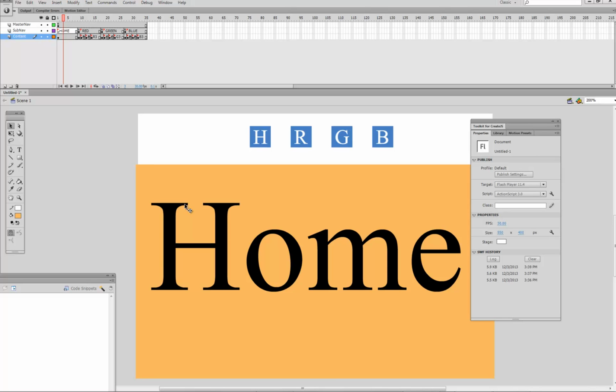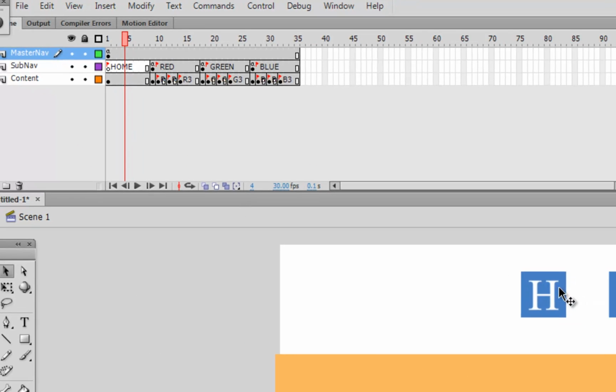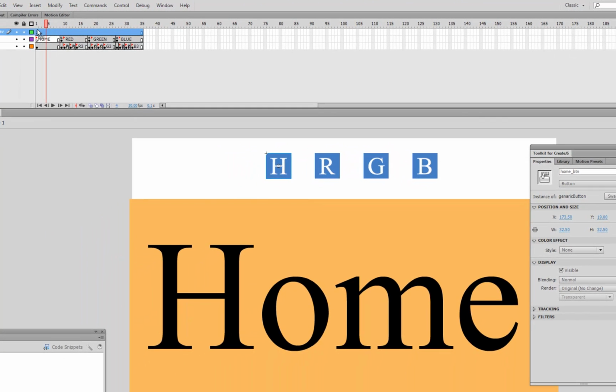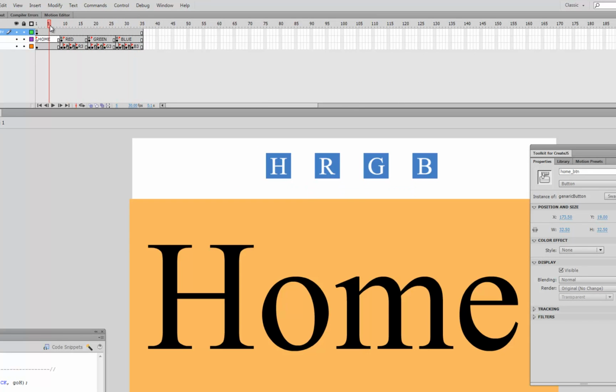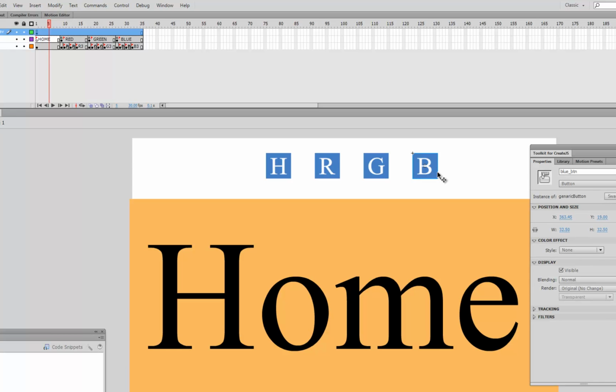Let's do a quick recap. You have your master navigation buttons in the top layer, master nav. Your button is one square that's been used multiple times for all the buttons. Makes it very easy and efficient to download. All the letters or words in front of it probably should be classic text, and they are just words in front of it that indicate to the viewer what this button is, but it's not connected to the button in any other way.